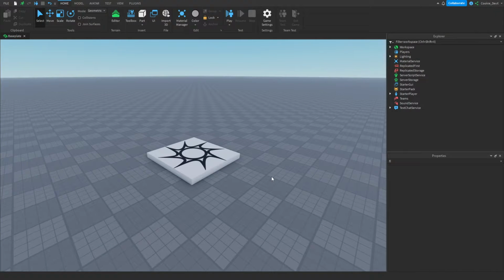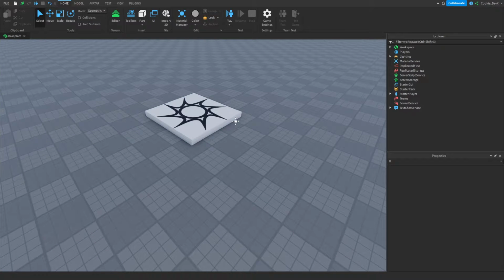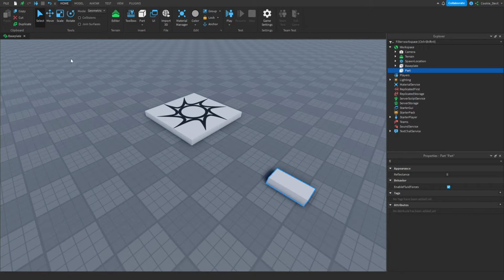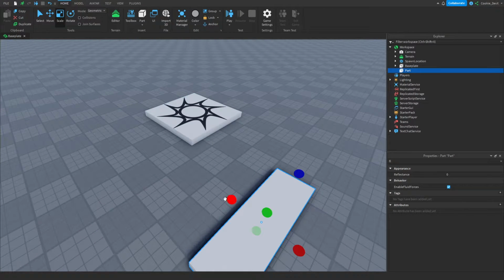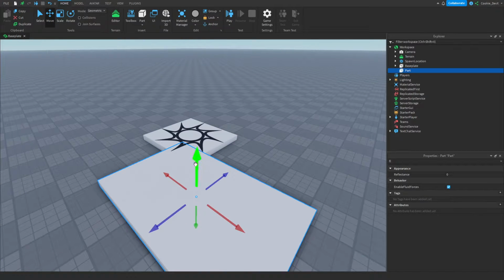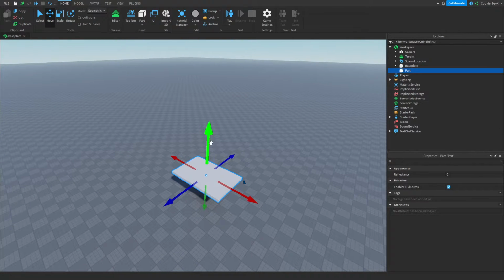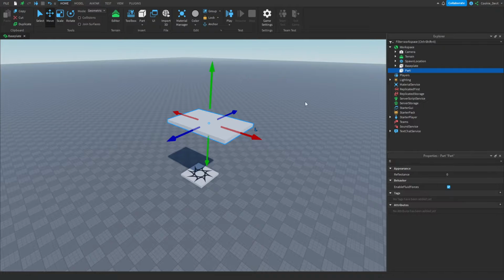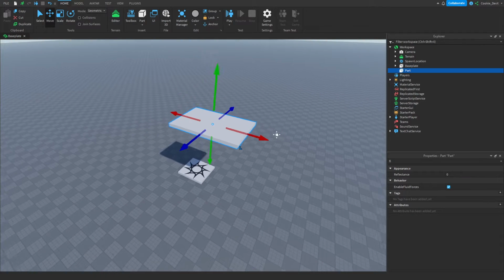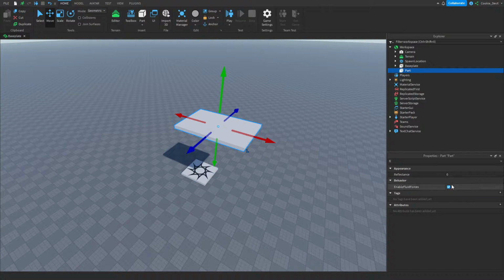Now it's time to enable fluid forces on parts. Let's just get a part here, make this big, for example, and let's scale it up, whoosh, and then drag it up a little bit, okay? And now here we go. You need to look for the behavior, and there should be enable fluid forces, and make sure that's enabled.